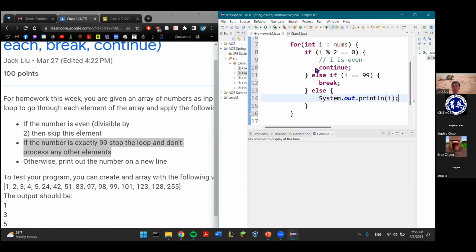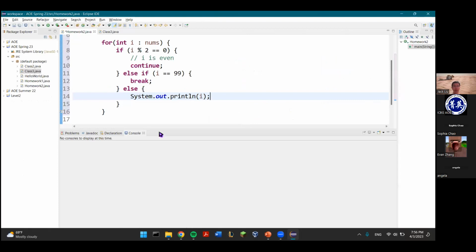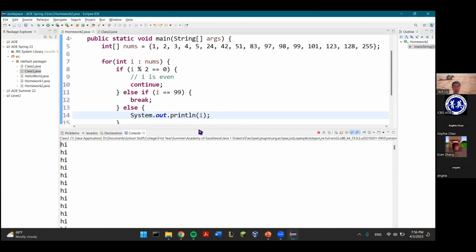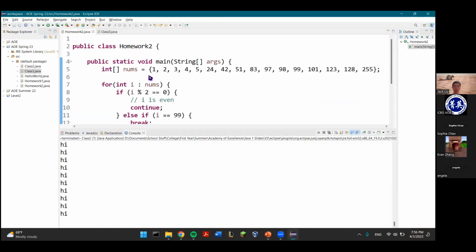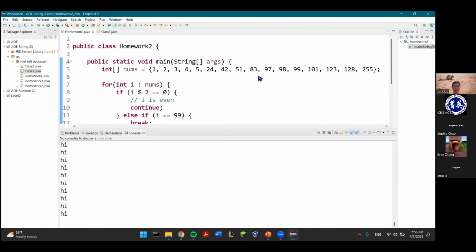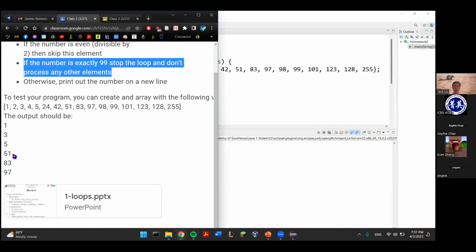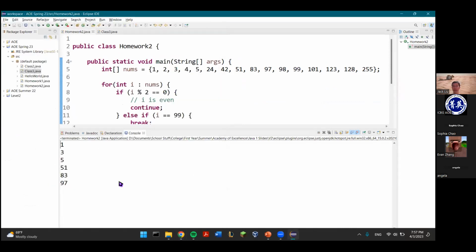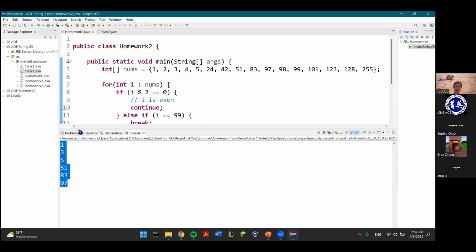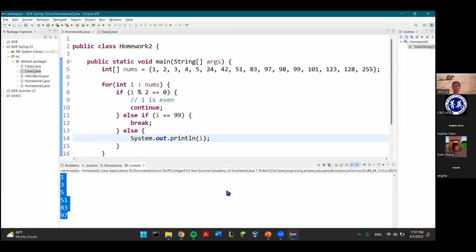So let me just full screen the code now. And if we run this, let me run it. Oh, I'm running the wrong thing. Let me make sure I'm running this file. There we go. So hopefully it matches up: 135, 51, 83, 97. Yep. So this is the output that we were expecting. I'm just trying to make the code a little bit larger.